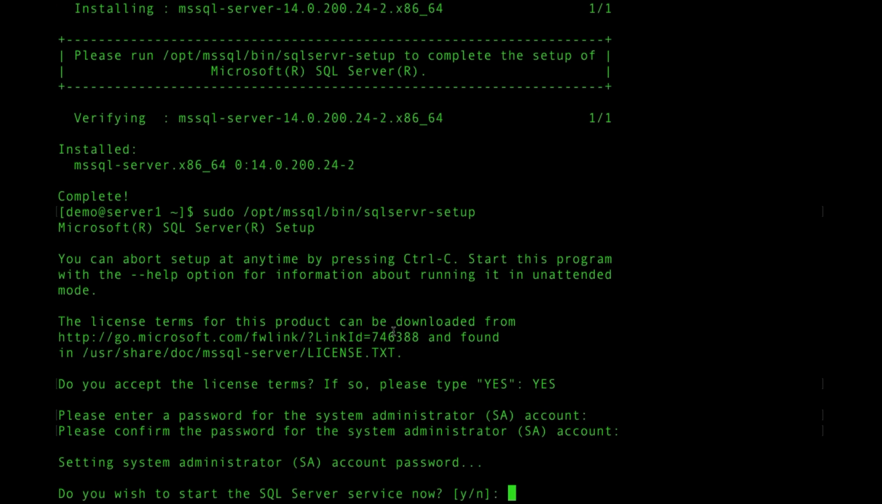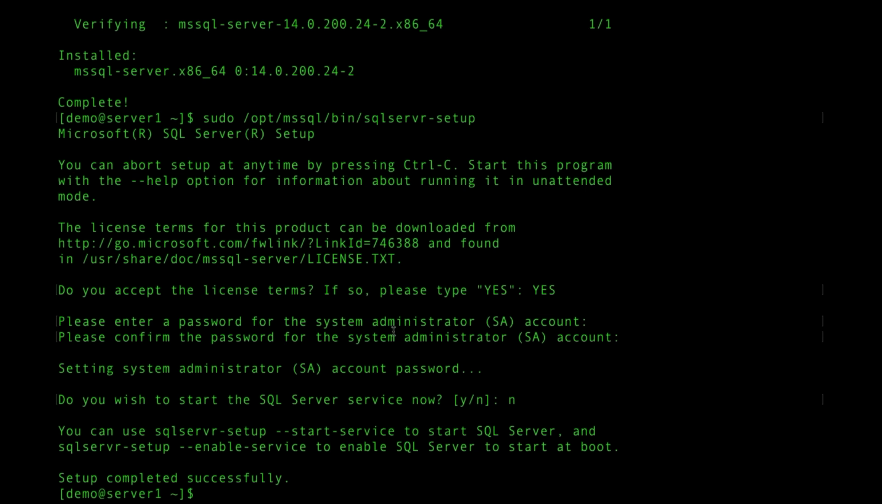And right here it's asking me, do I want to start the SQL service now? No, because I want to show you guys how to do this manually. The first thing I want to show you is something we don't know right now. We know we've installed SQL Server, but we don't know which service we want to interact with. How do we know which commands to type and what that unit name is?